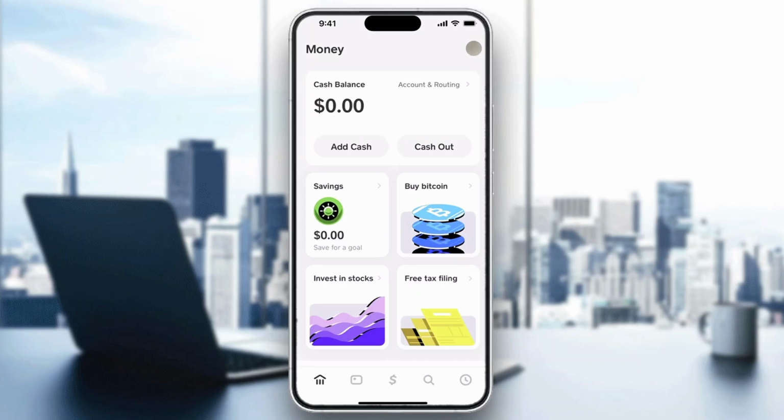So let's go ahead and take a look at how we can get started linking to Wells Fargo, and it's very easy. So basically guys, on this main page right here that you're going to be greeted by, with our cash balance, savings, and all the other settings we have, we can get started by looking in the upper right corner. In the upper right corner is our profile icon, and you can go ahead and take a look at your profile icon by clicking on it.